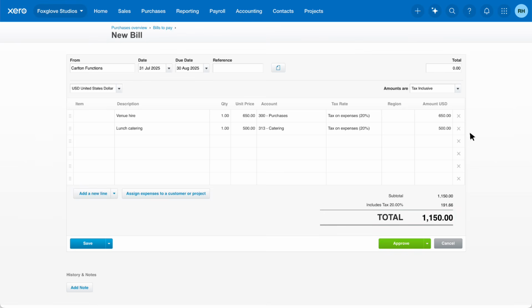If you need to include a discount you've received from your supplier, you can update the unit price, or change the quantity to reflect the reduction. For example, we'll update the quantity from 1 to 0.9 for the 10% discount we've received on the lunch catering.